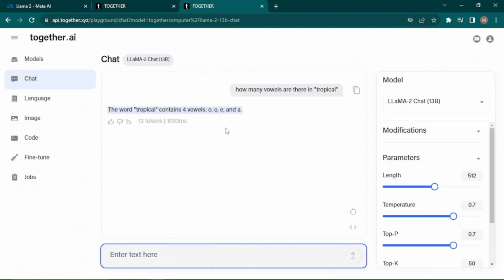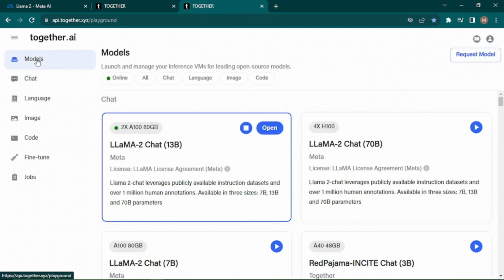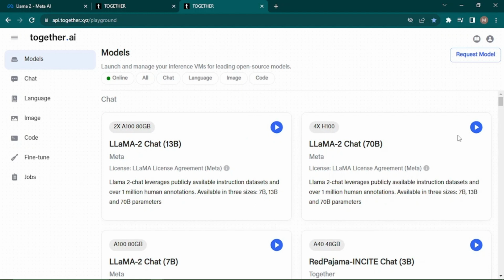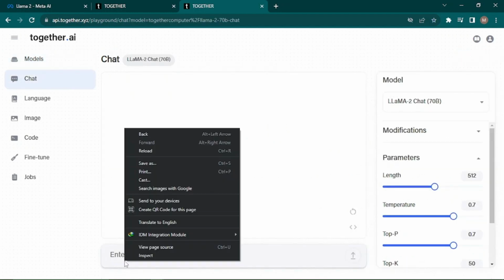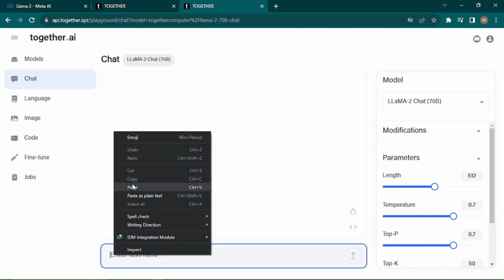Now we'll be using our last model, the 70B. So let's move to the models again. This is the 70B chatbot. So let's open this and enter the same text here.